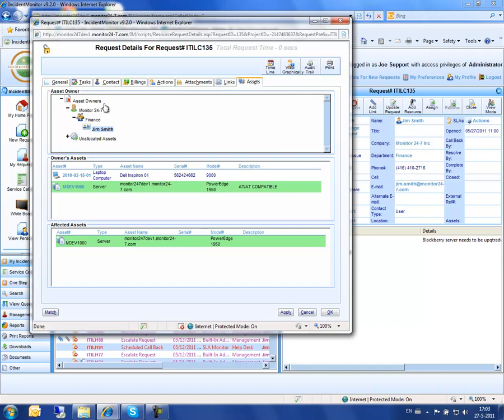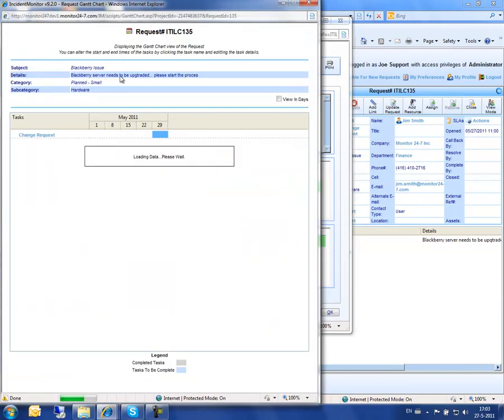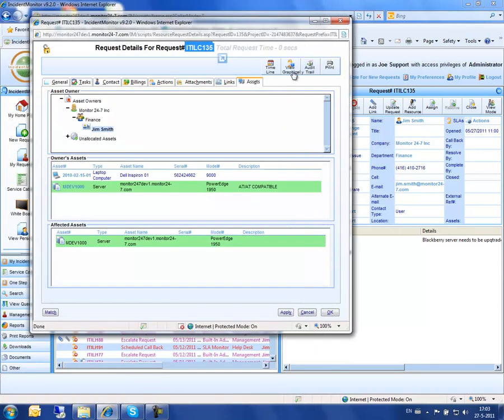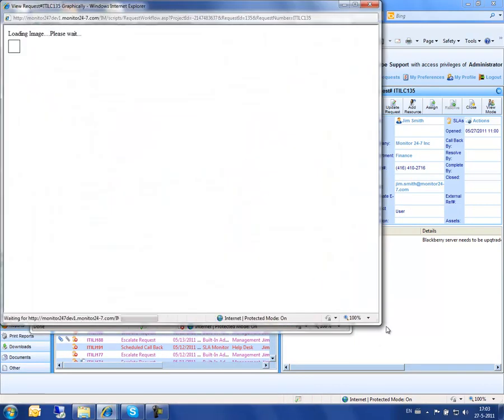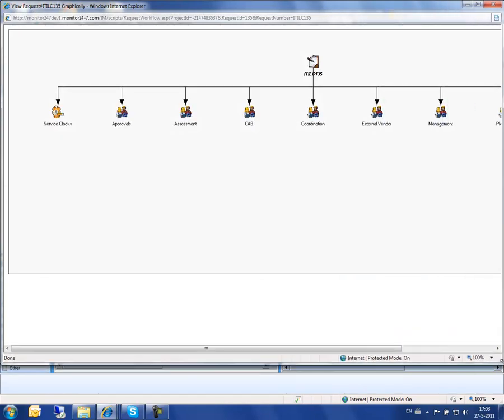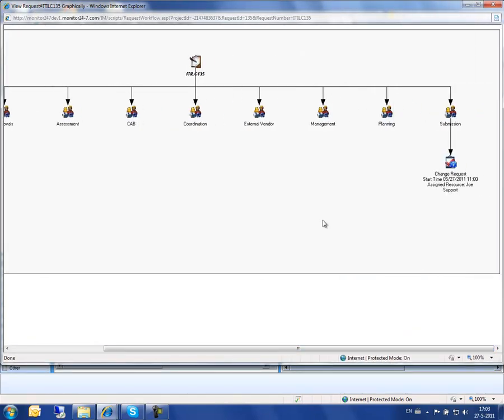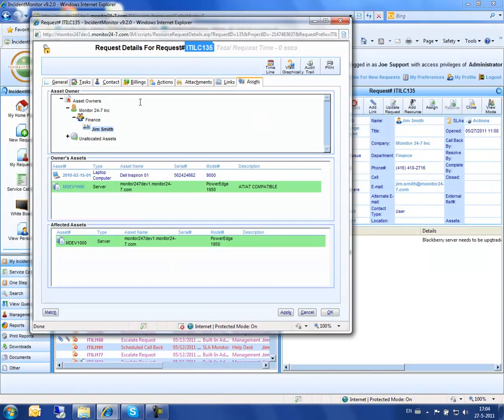I can view my change in the timeline, which basically shows me we're in step 1 now at the moment, so we're only on today. But if I have my full list, so if I view this graphically, I see all the different steps I have to go through: assessment, CAP, coordination, external vendor, all the steps I have to take in order to go to the right flow.